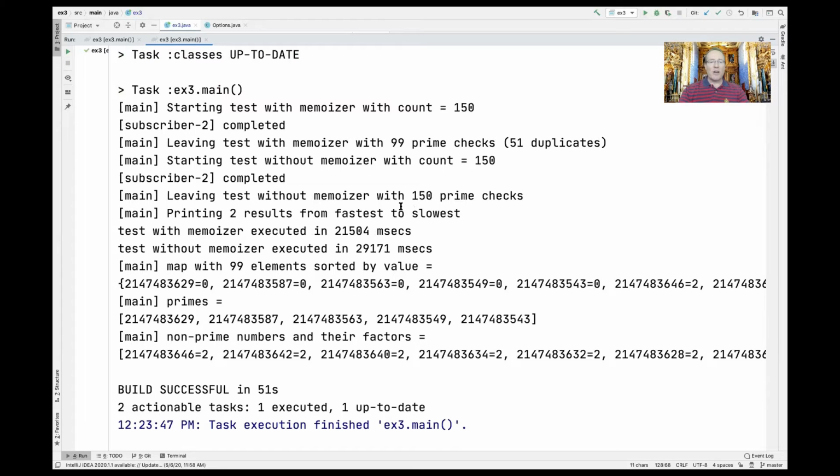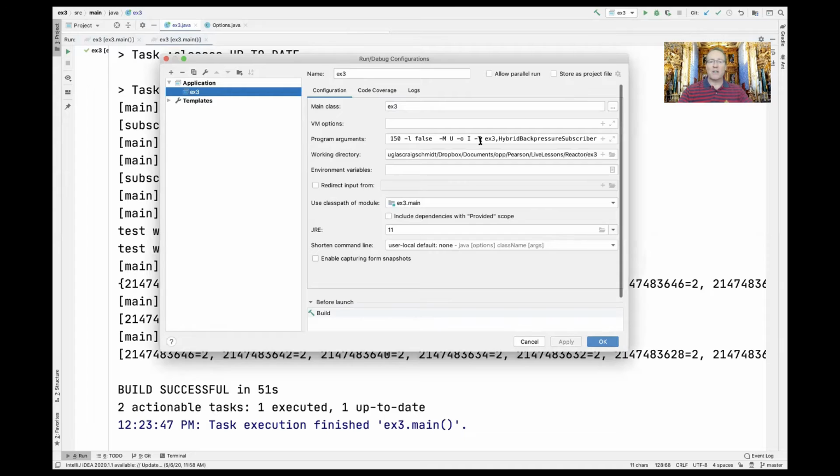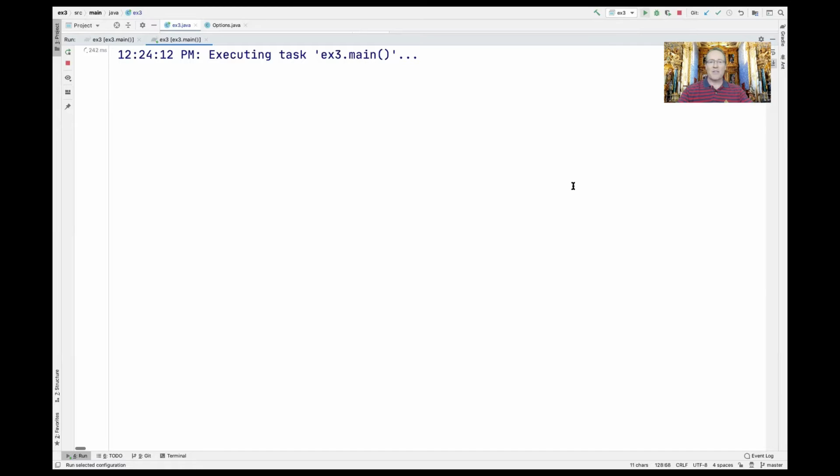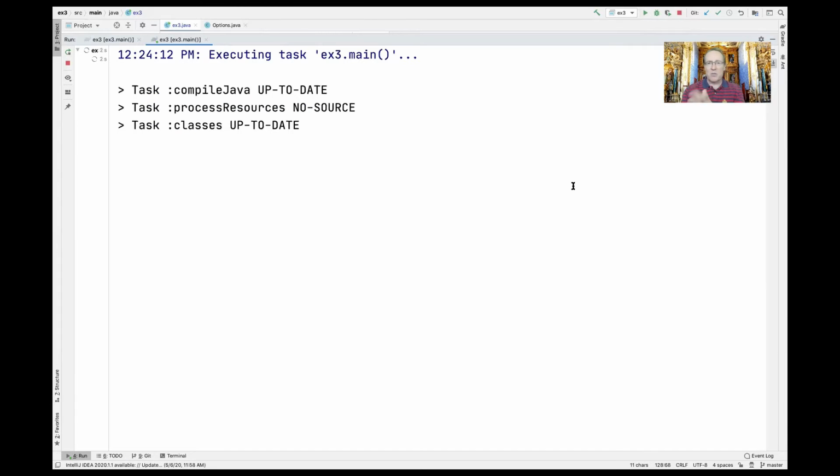Okay, so the number I want you to remember is basically 21,000 milliseconds with the memoizer enabled and 29,000 milliseconds with the memoizer disabled. That's about what we'd expect. And then let's come over here and let's turn on, say, 8 threads. I don't think we'll use all of those threads, probably more like 7 of them. But let's see what we do.